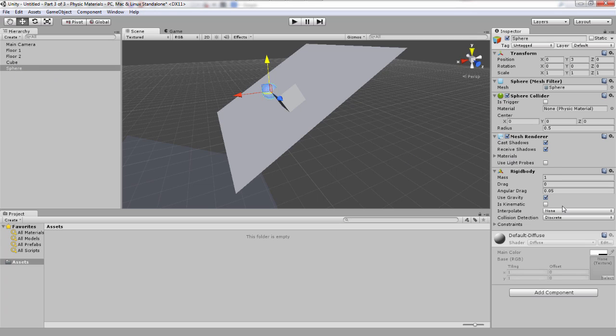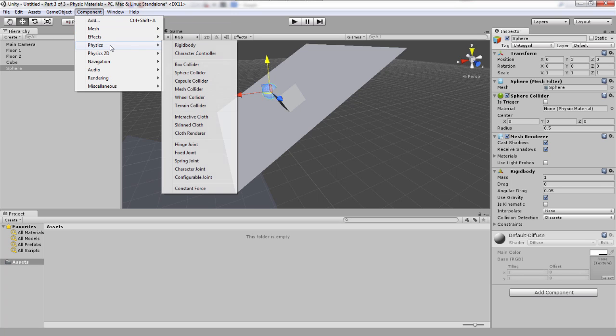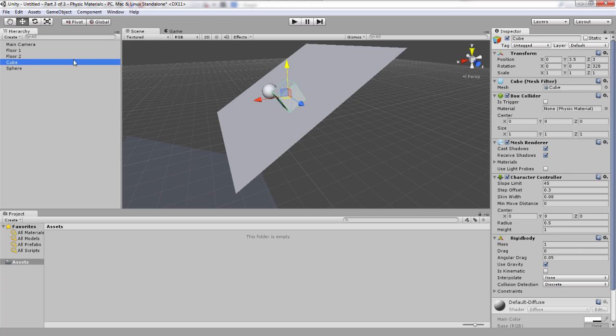If you forget how to do this, all you do is go to Component, Physics, and click Rigid Body. With the sphere selected, and then with the cube selected, do the exact same thing. That way we'll have rigid body components added so that they can interact with other objects. So let's hit play and see what happens.